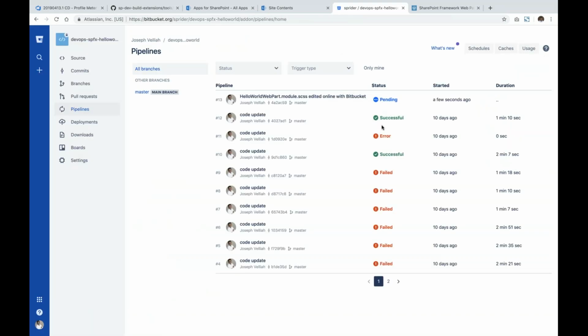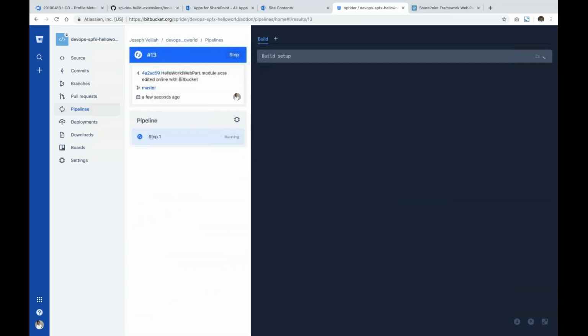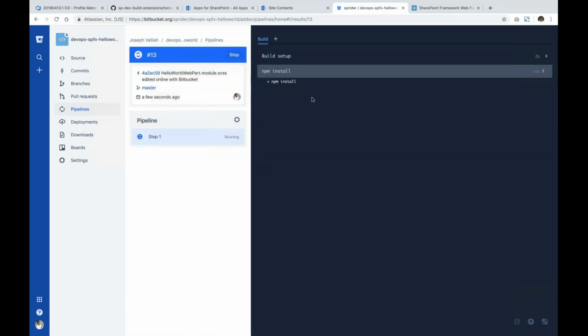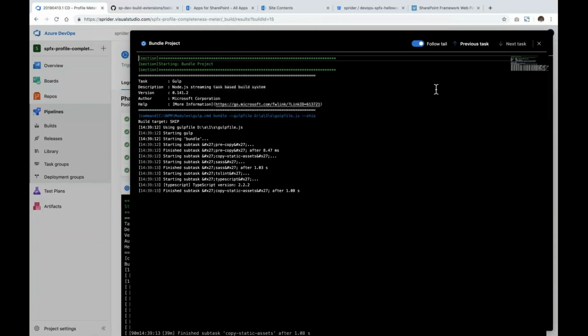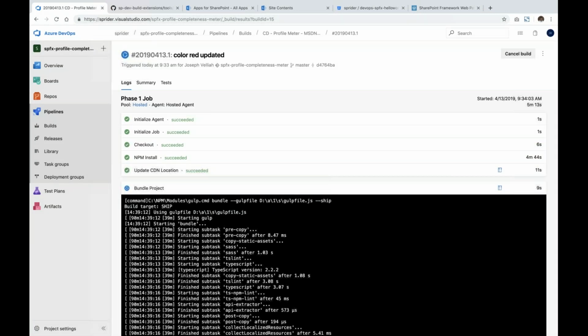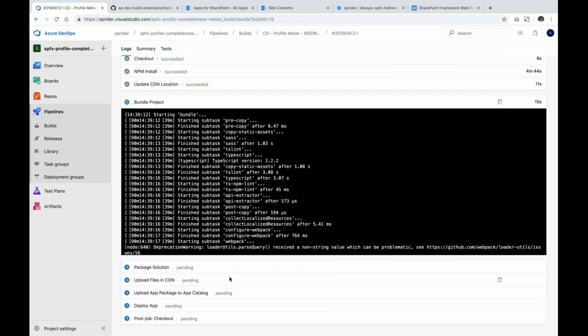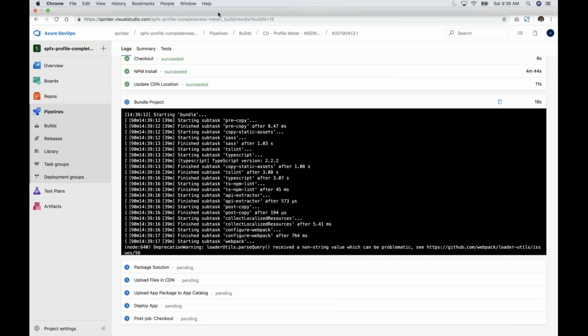Now if you go to pipeline, here also the task is triggered. Now this is in Bitbucket. The first task it's going to do is npm install. It is going to perform all the tasks involved in this deployment process. So npm is installed now. Now it is updating the CDN location. As you can see the detailed task here. Once it is done, it is going to package and upload the files in CDN. You'll start seeing this slowly.